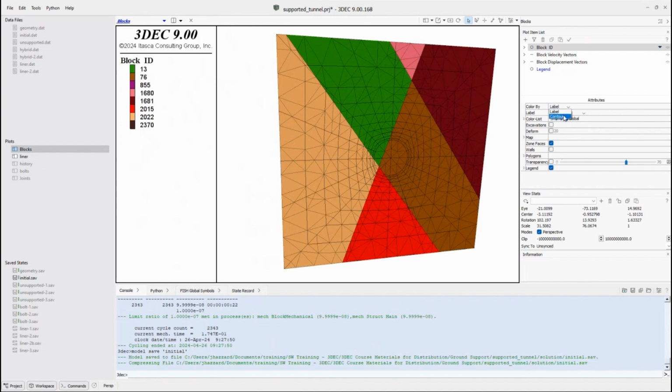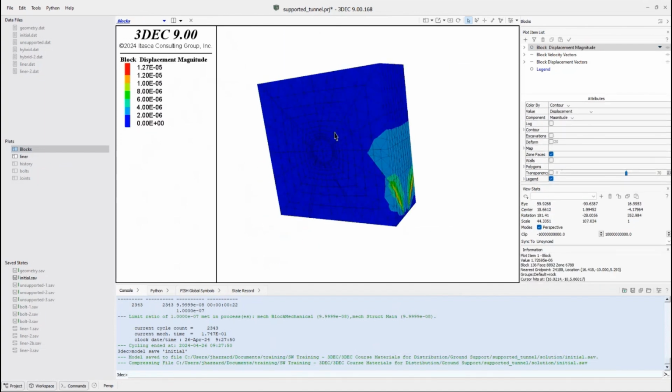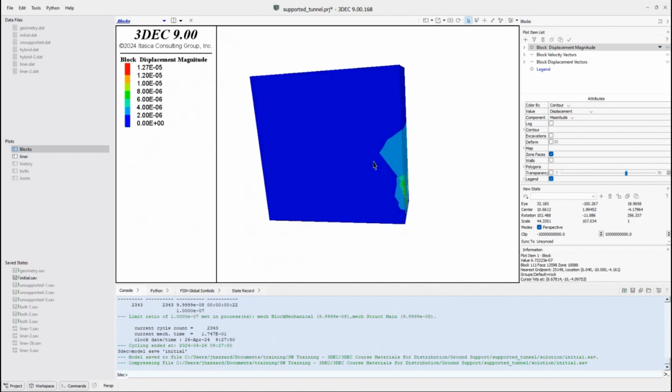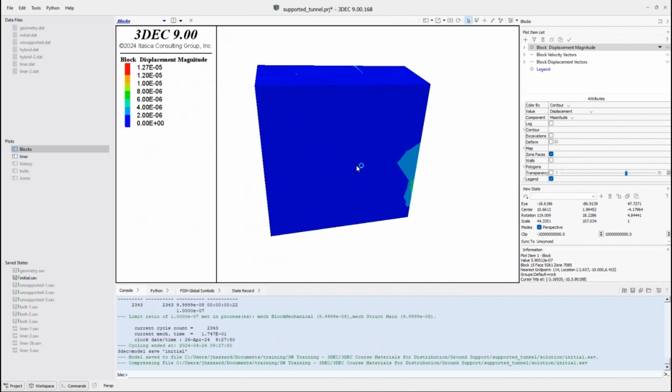So here's the label. We can change this to contour by displacement. Right, we see a little bit of displacement here around the joints, but it's very, very small, 1.27 e minus 5. So it's not anything to worry about.